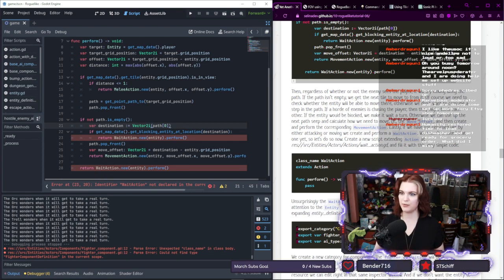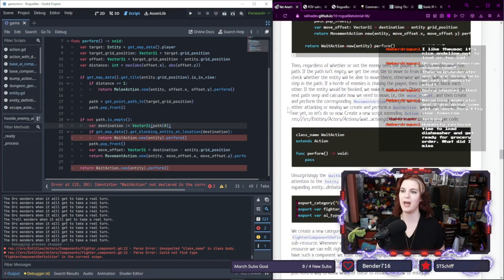Of course we need to check whether the entity will be able to move there, otherwise we don't want to consume a step in the path. If a horde of enemies is chasing the player, then they might block each other. If the entity would be blocked, we make it wait a turn. Otherwise, we can use up the next path step and calculate how we need to move, i.e. the move offset, and then create and perform the corresponding movement action.